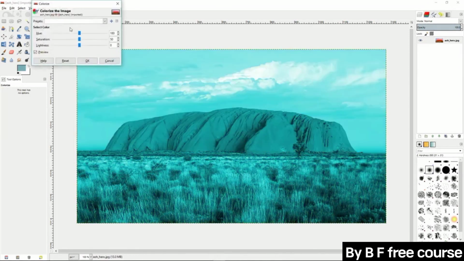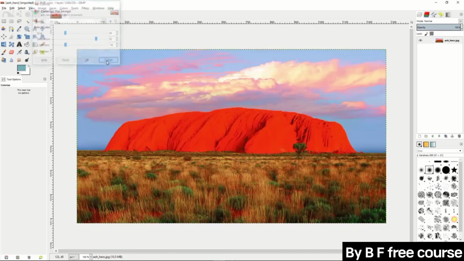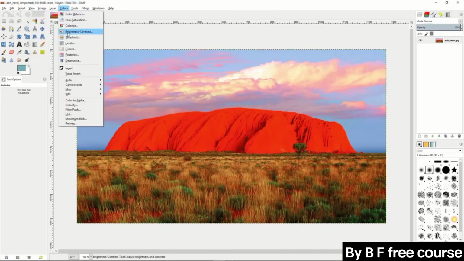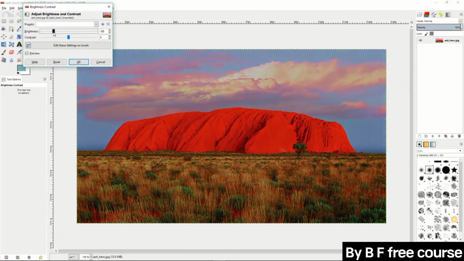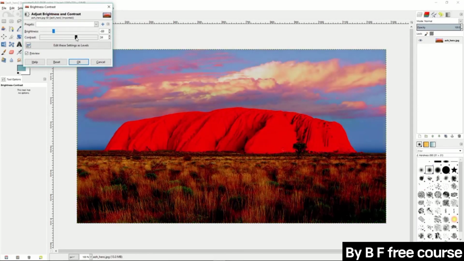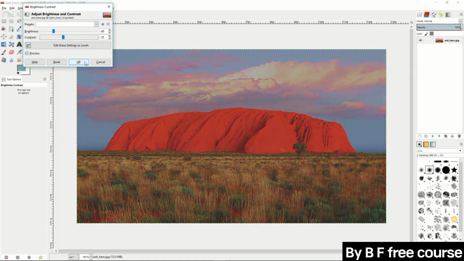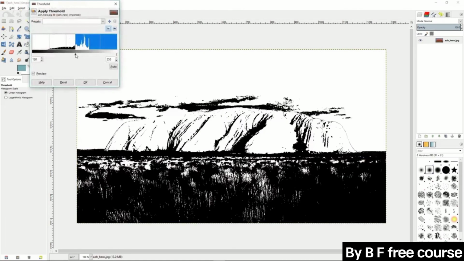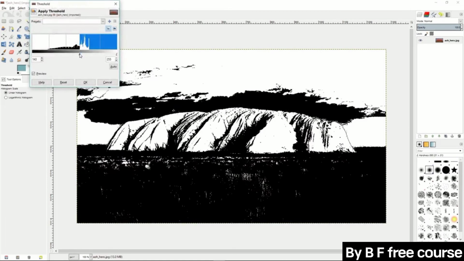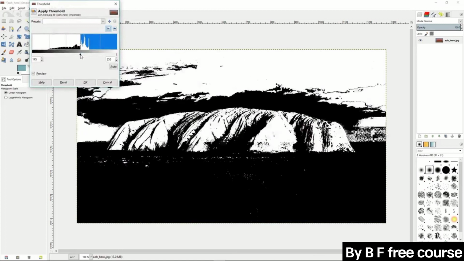With the Colorize option, we can do this in a more direct way, where it adds the color directly over all of the image. And of course, you can do this with the saturation and the lightness as well. With the brightness contrast, we can change the brightness to be less on the image, the contrast to be more, and vice versa. With the threshold, we can change what the image sees in terms of darkness or light.